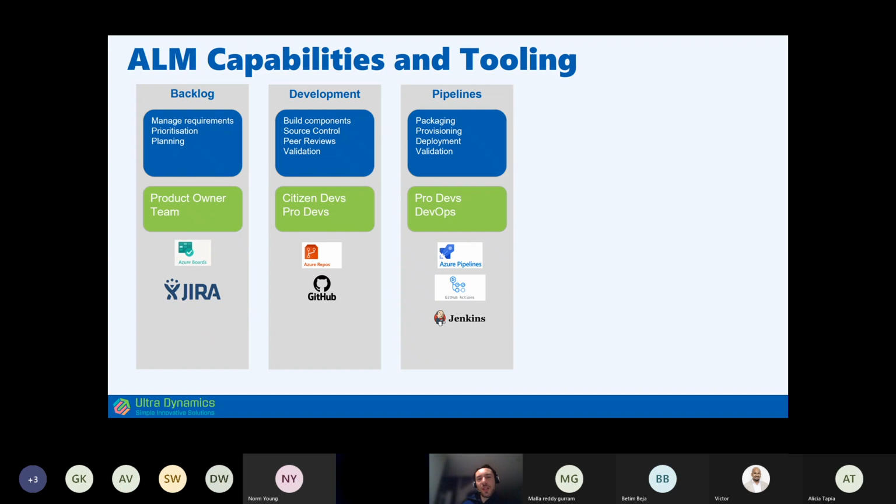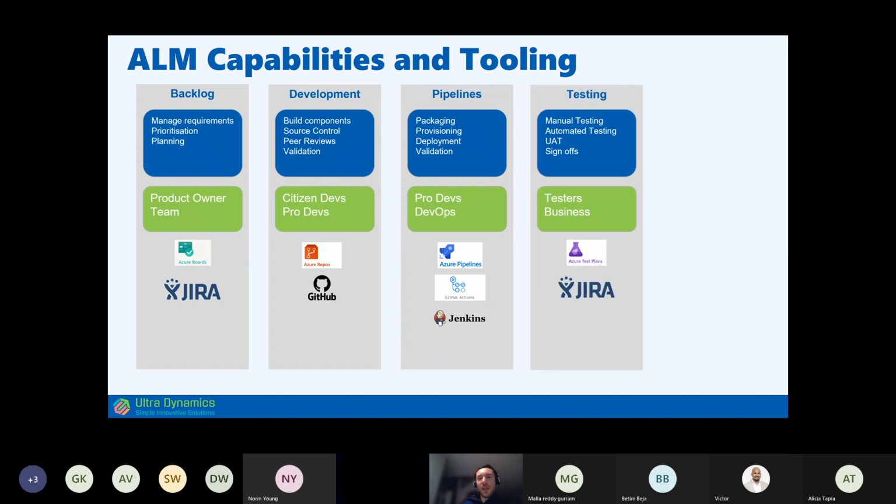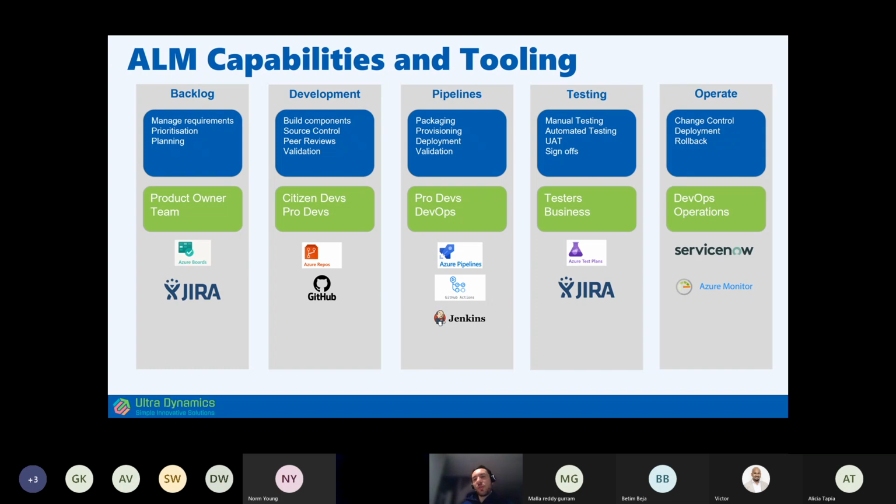So we can use things like Azure DevOps, GitHub Actions, Jenkins, or any other kind of CI/CD pipeline. And then once we deploy, we want to do testing. So Azure Test Plans can be used. We can use Jira to track test cases and things like that. And then for deployment and monitoring, ServiceNow is used for managing the change management processes typically, but also things like Azure Monitor can be used to monitor some of the apps and Dataverse.